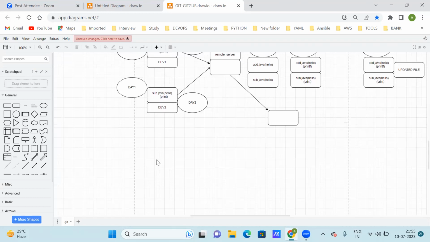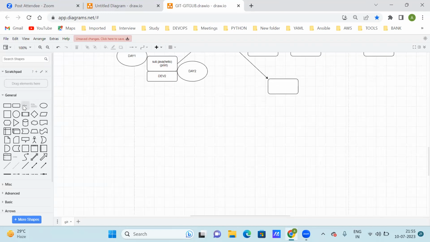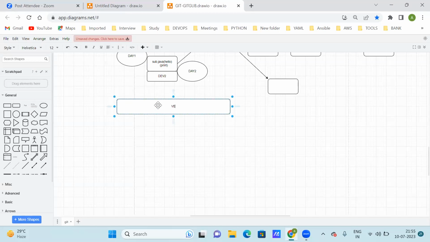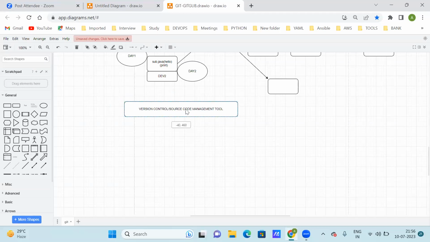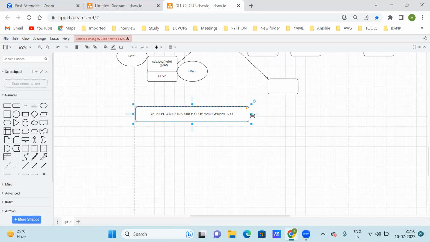So then your version control came into the picture. We can say it is version control, or SCM, source code management tool. So source code management or version control tool, you can say.